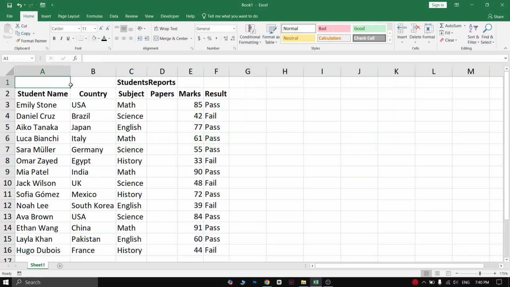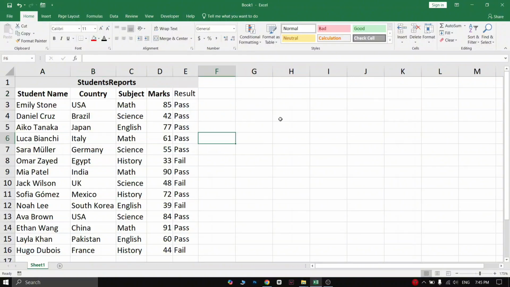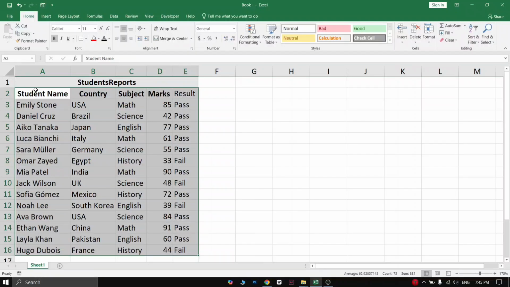Just select all these cells, go to the Home tab, and click on Merge and Center. Now you can see it has combined all these cells into one single cell. Now you can label this easily as the student reports, and put some colors into it to make it more visible.